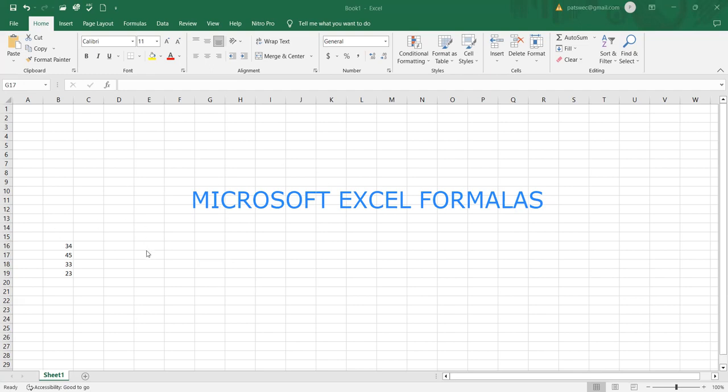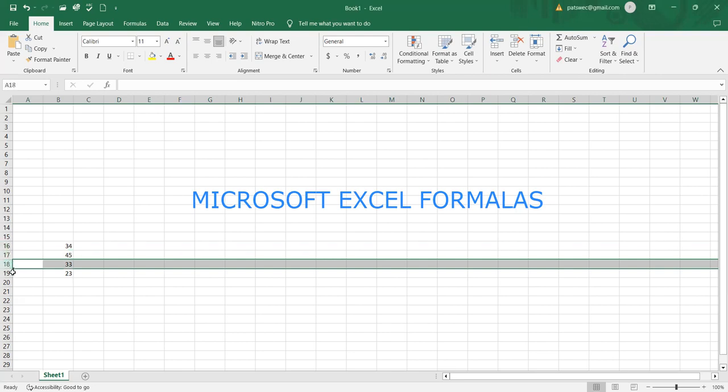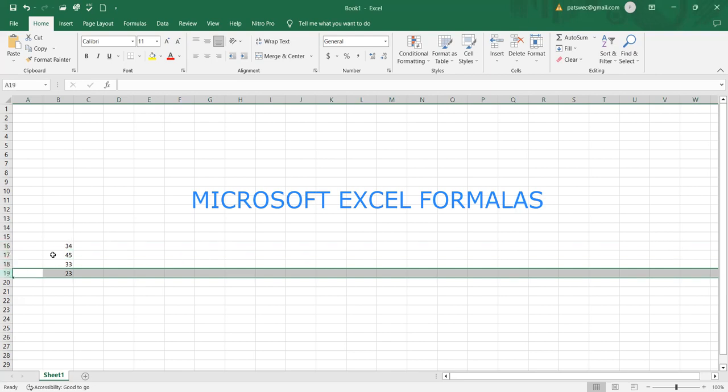So, for example, this is my worksheet, and I have the numbers here. I have this number, I have this number, I have this one, and this one. They're all found in column B, and then found in rows 16, 17, 18, and 19. So I want to get the sum of these numbers.